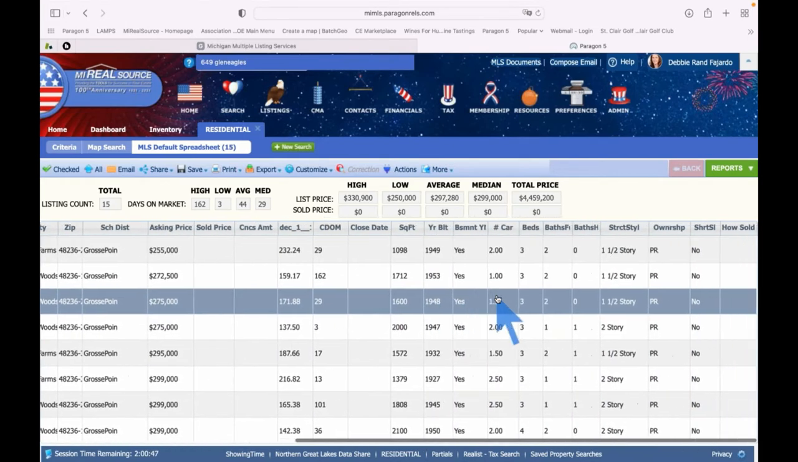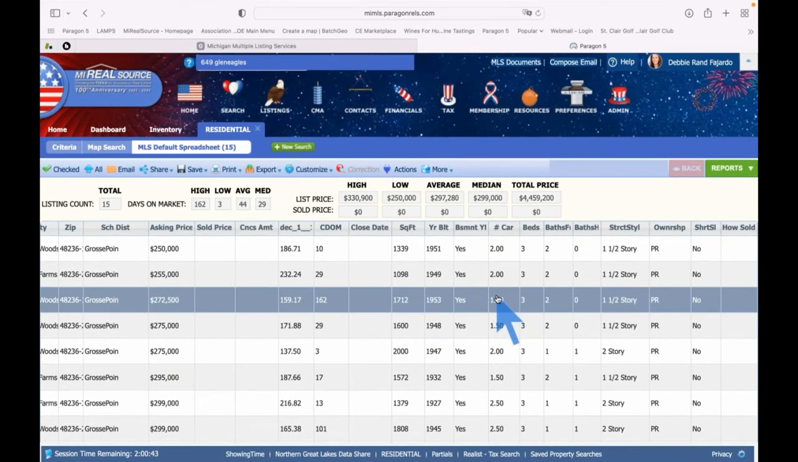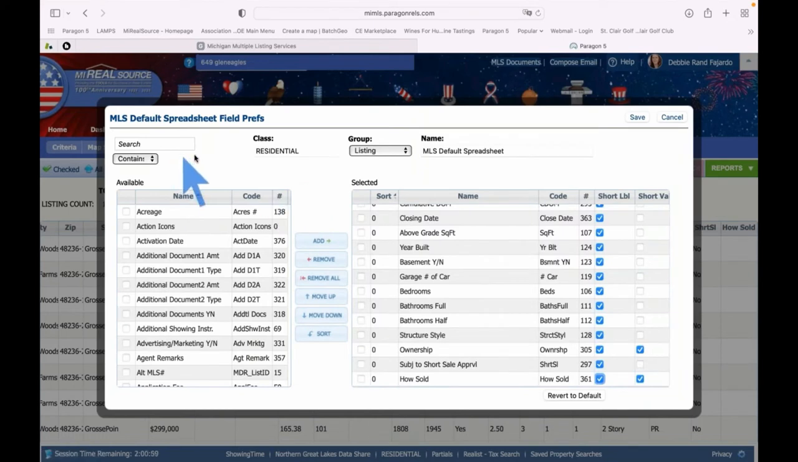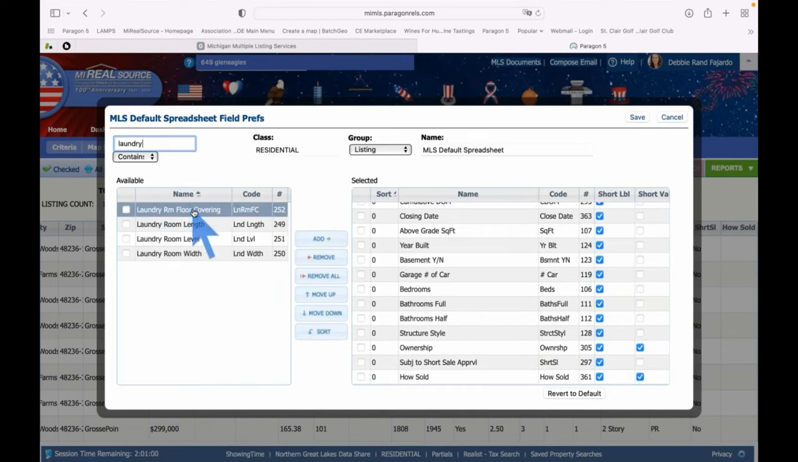It is not on your basic spreadsheet. If that's a criteria that I'm really interested in, a very big factor for my client, I can add it to my spreadsheet here. So how do we add or customize our spreadsheet? We're going to go up to Customize on the blue bar, and it's going to be the fields. I have a search bar on the upper left, so I'm going to type in laundry. And here's where we are.